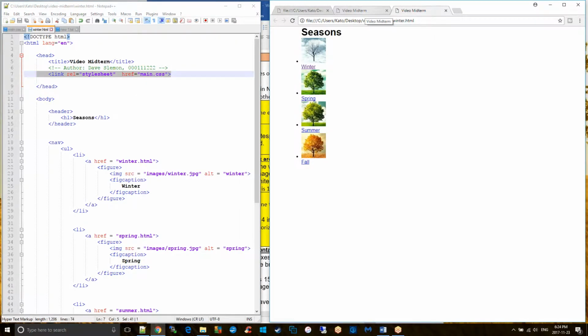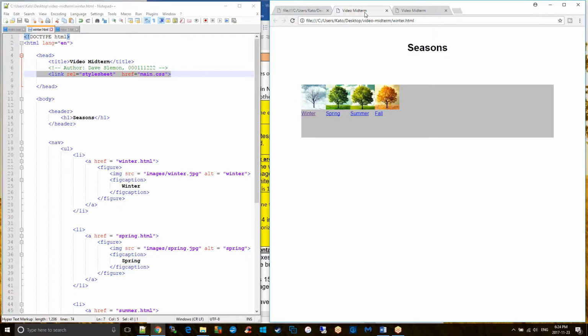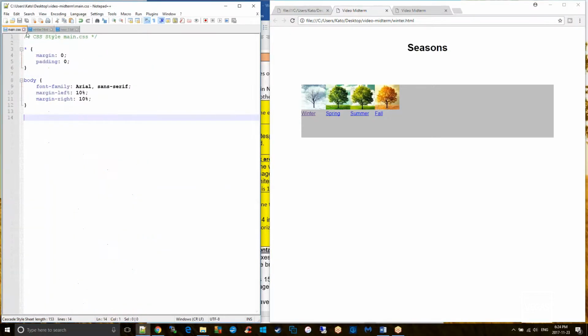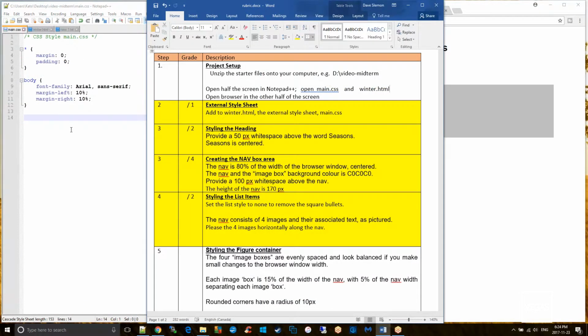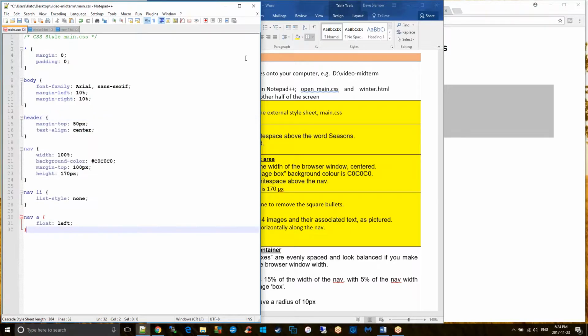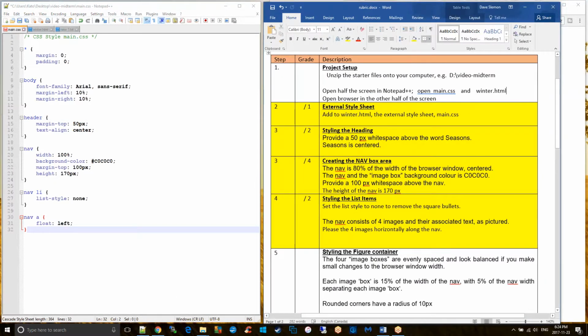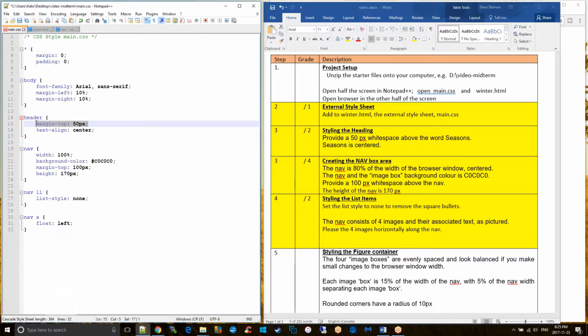And this is where we want to get to. So that's the goal. All right, so if we take a look to see how we got there, we're going to follow this rubric pretty closely. The first thing is this line here. We're going to put under the header a 50 pixel top margin so that seasons is 50 pixels down, and we need to center seasons. So that's going to be done here with this text centering.